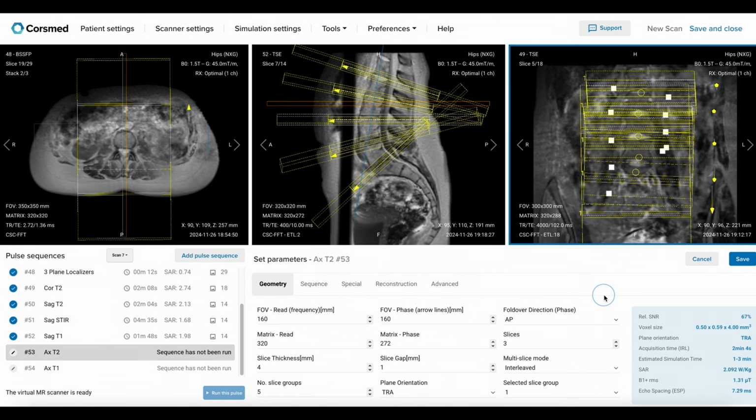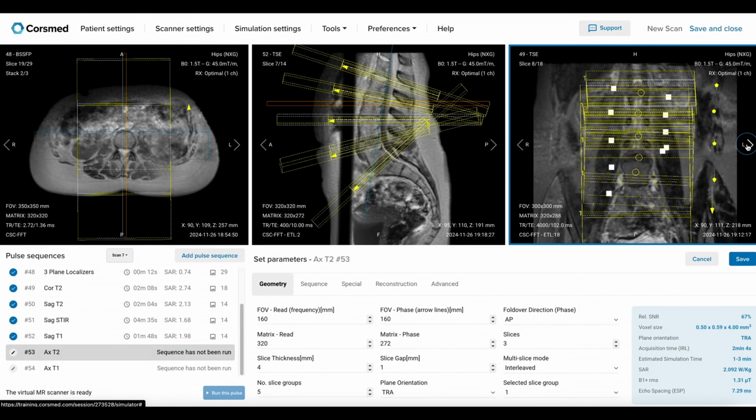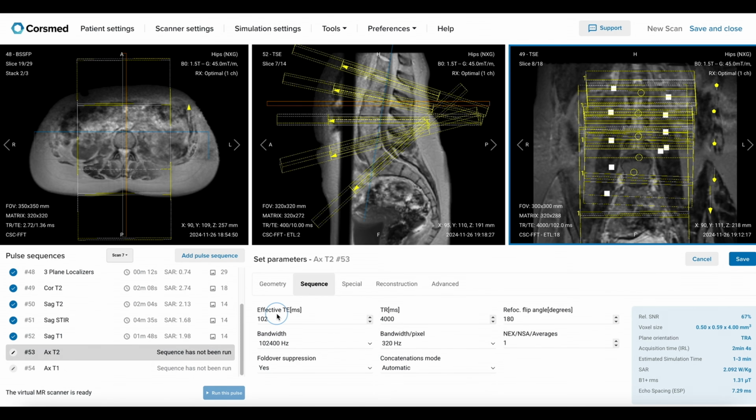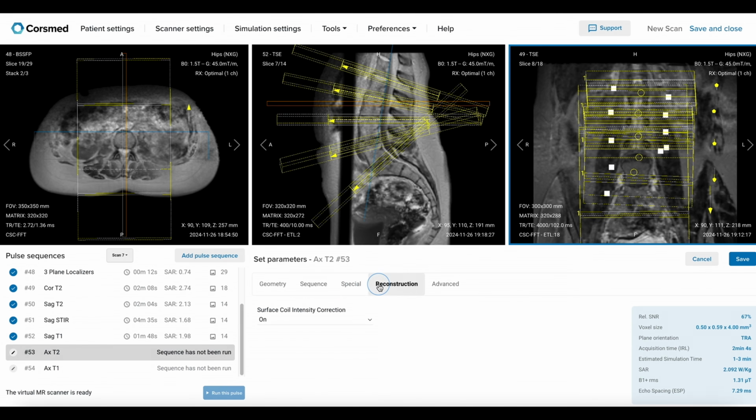Let's now angulate the final intervertebral space down here in the coronal plane. Perfect. Once we have finalized the positioning for all stacks, we will check that the echo time and repetition time are set up to give us a T2 contrast. We will also verify the turbo factor or echo train length to ensure the image quality indicators meet the clinical institution's standards. We will then click on Save and run this T2 axial sequence.